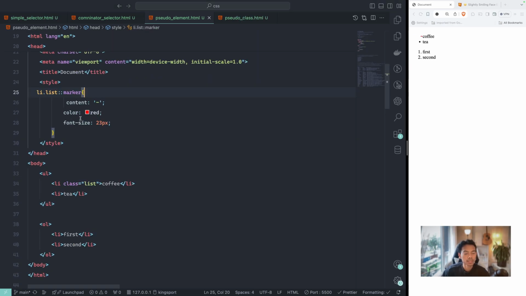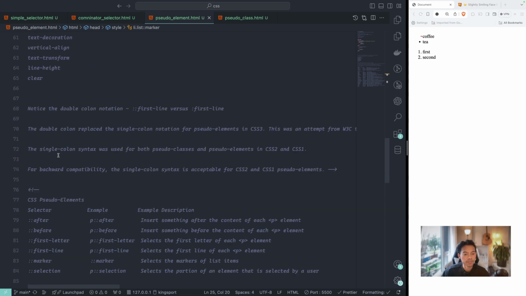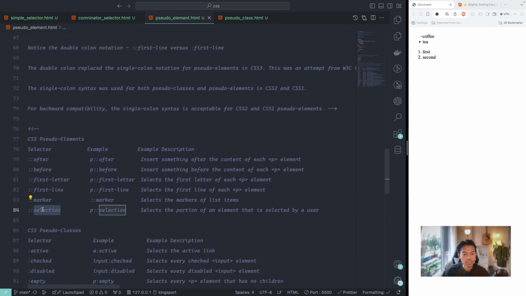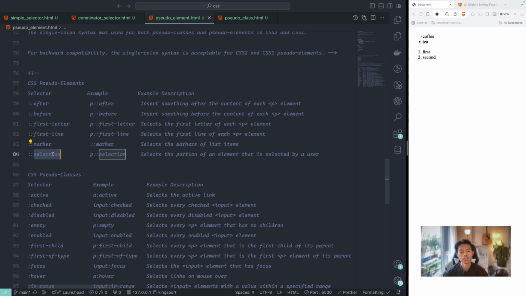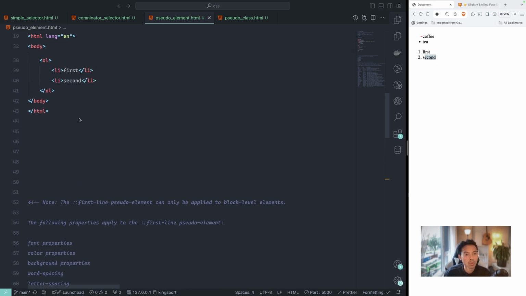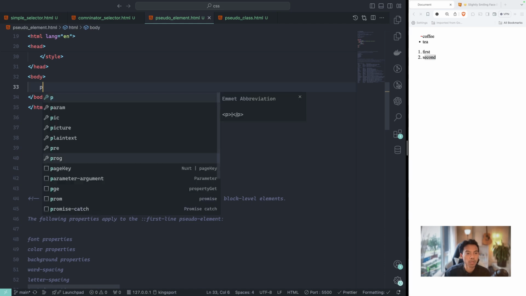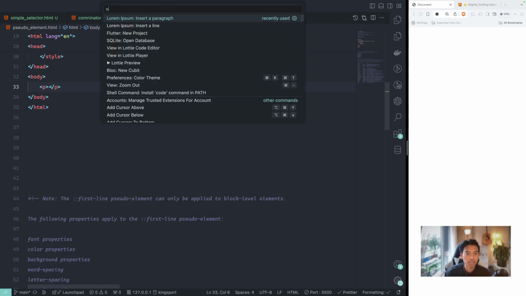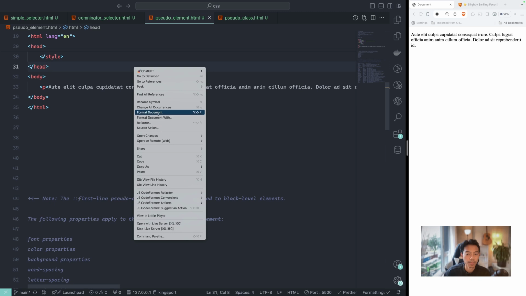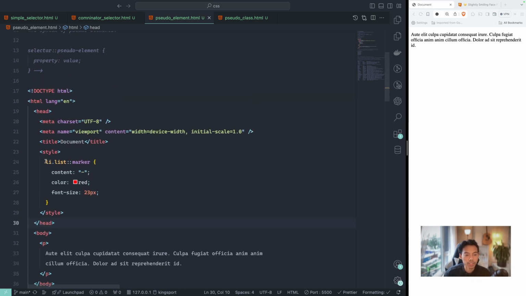So let's study about another thing, which is selection, right? Selection, what is selection? Selection is the portion of an element that is selected by the user. Let's say if you select that letter, let's say like this, it will affect that selected text or portion, part of the content. So we have to change, let's say, the paragraph. Then I will insert a paragraph using lorem, and then I will change here, right?